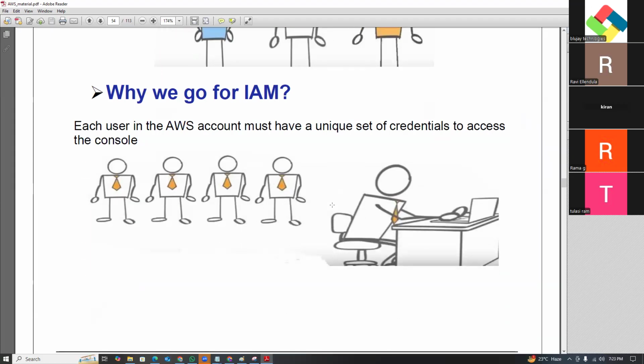Each user in the AWS account must have a unique set of credentials to access the console.